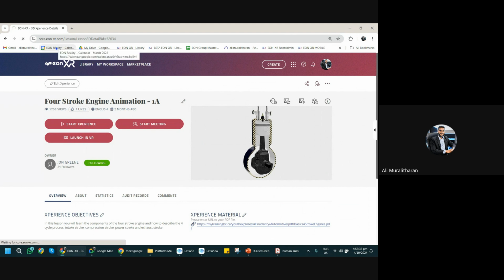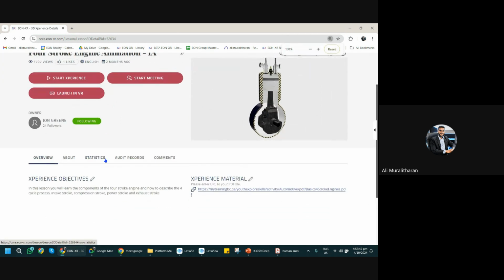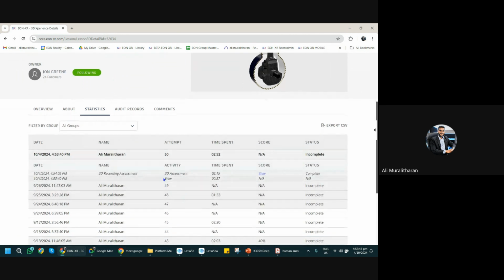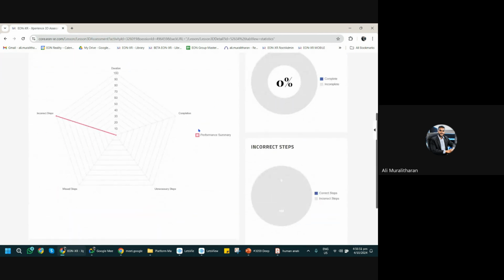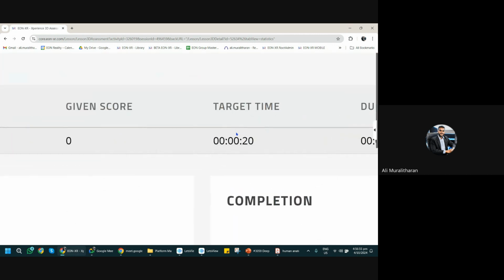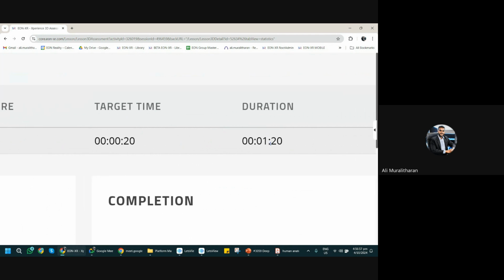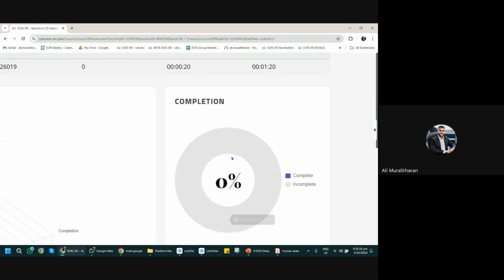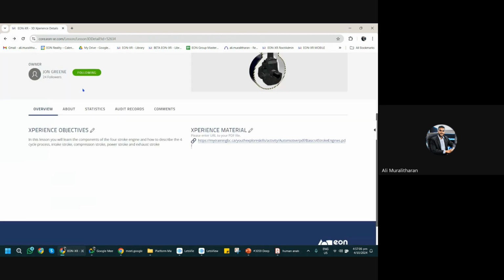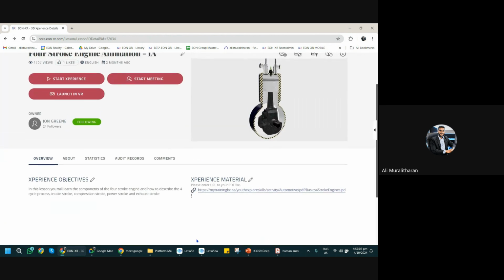At the back end, educators can refresh the page, all right? And right below here, you have the statistics option where you will be able to monitor the performance of your learners. So here, you'll be able to view the record of their soft skills and the hard skills simulator. I've only spent 20 seconds. Target time is 20 seconds, but I took more than that, and it was 0% complete because I did not complete the hard skills simulation practice correctly, and there were a lot of mistakes in what I did.